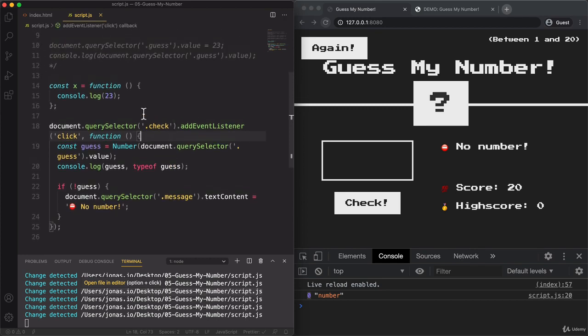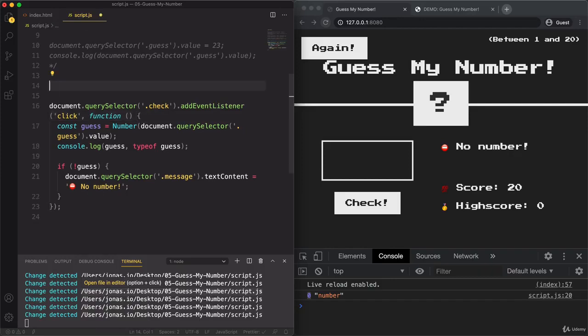Well, the answer is that we should do it outside, because we only want that secret number to be defined once. So only when we start the application. And so that's out here, outside of the handler function. If we define the secret number inside this handler function, then on each click, we would get a new secret number. And so then the game would make no sense at all, right? We just need one number, which we can then compare to each of the guesses here on each click.